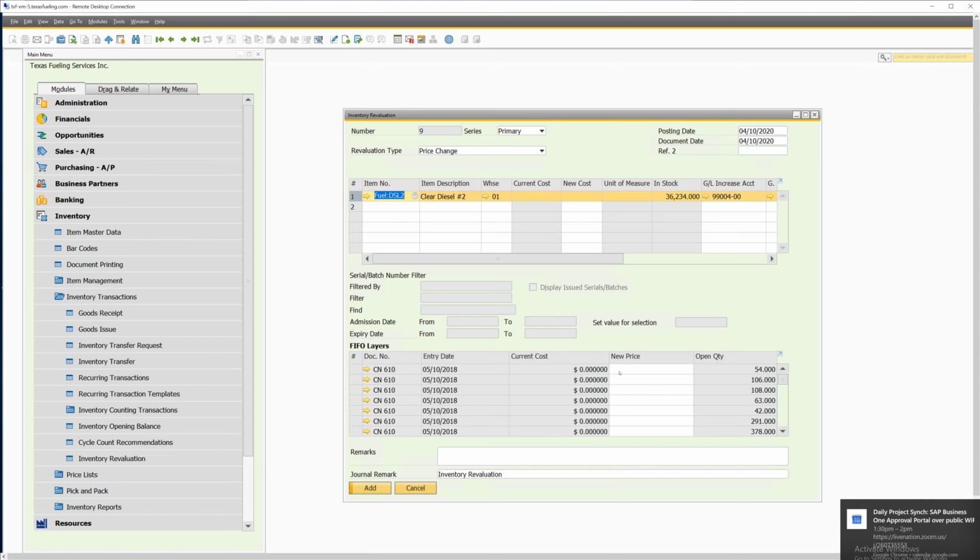If I were to attempt to deliver clear diesel number 2 out of the O1 warehouse, which we shouldn't be doing, I would get a red bar saying there's no cost. All I would need to do is come here, set a reasonable cost for what I would like that clear diesel to go out at, and hit add. At this point, it's going to go into the system and revalue this layer.